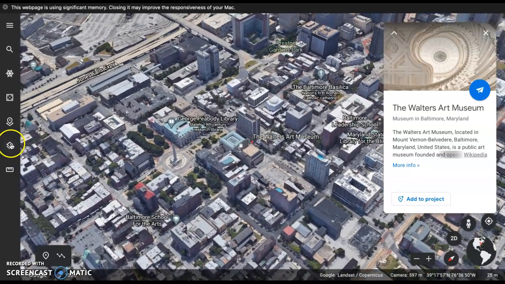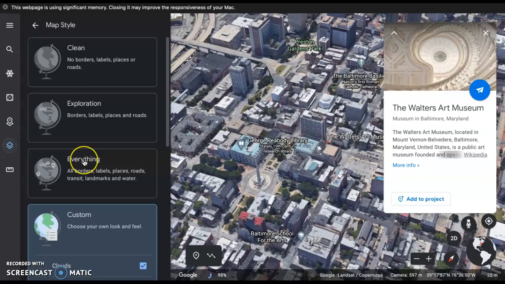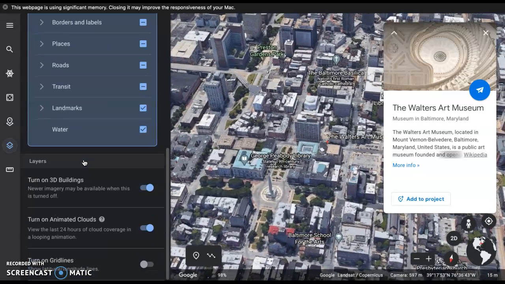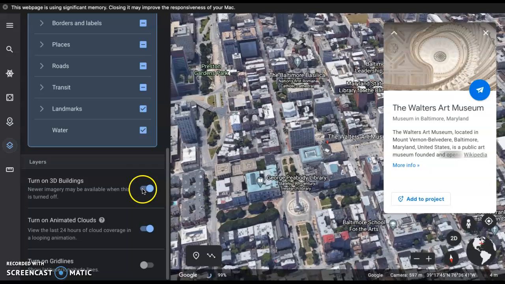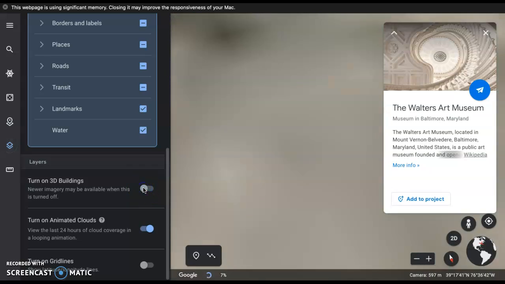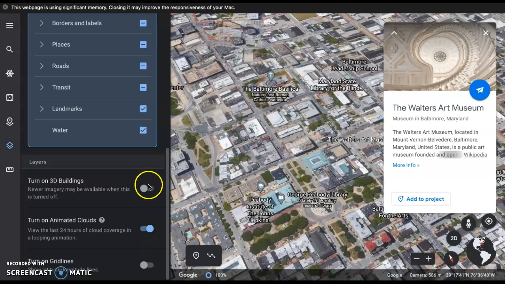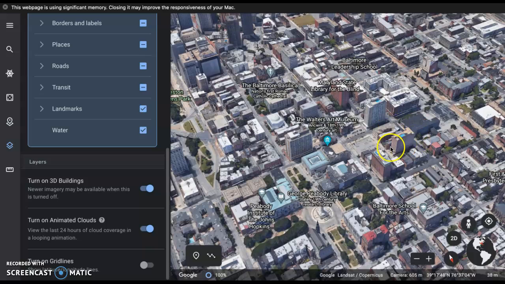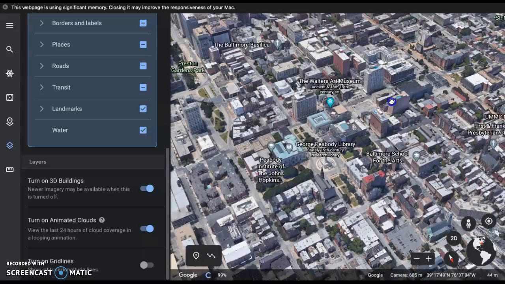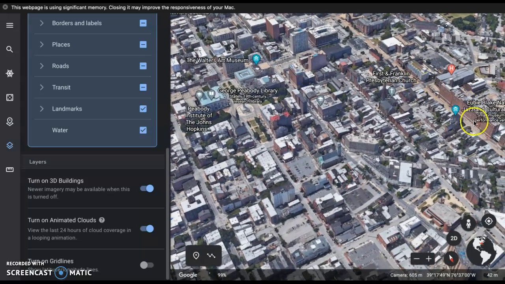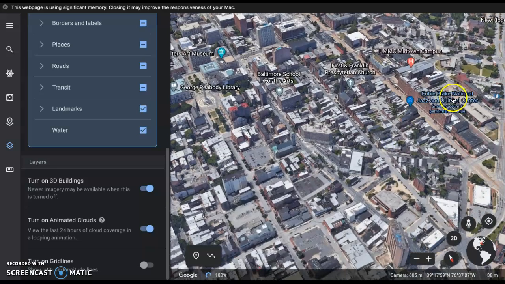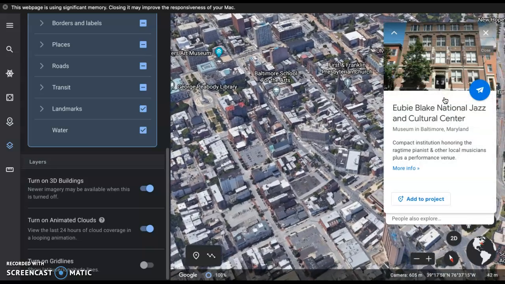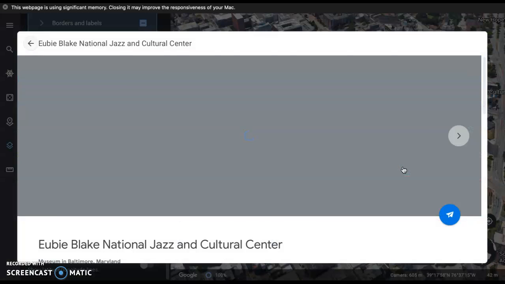And as you saw on my menu over here, I can toggle whether I want my buildings to be three-dimensional, or if I find that distracting, I can just make all of my buildings two-dimensional. So this would be a great tool to use to help students explore and understand unfamiliar cities, and as they're understanding and exploring those unfamiliar cities or unfamiliar locations, they can click on different locations or tap if they're using mobile devices. And so I want to learn more about this UB Blake National Jazz and Culture Center.